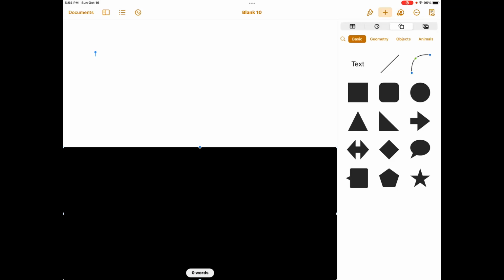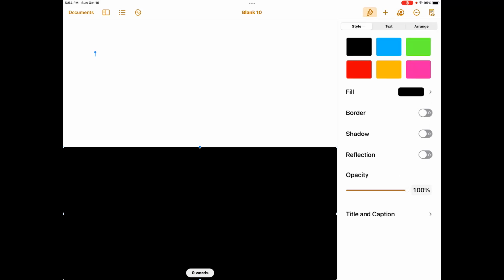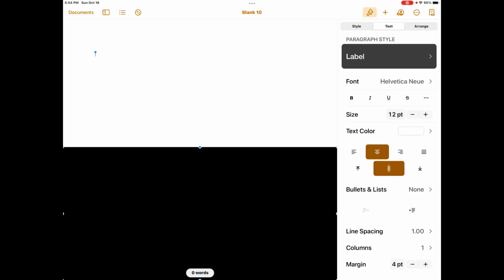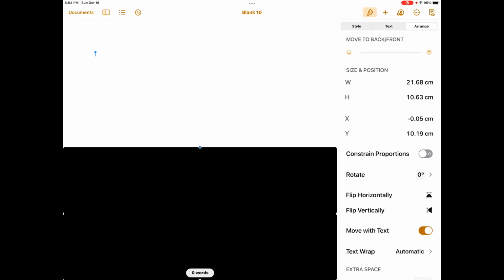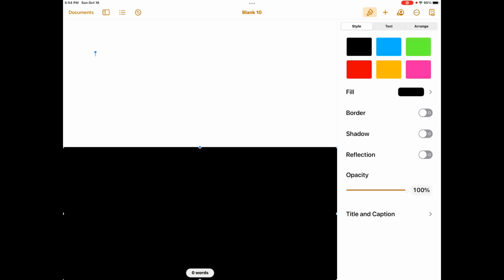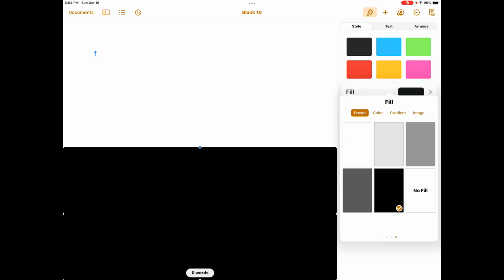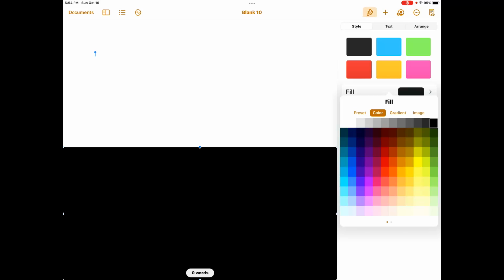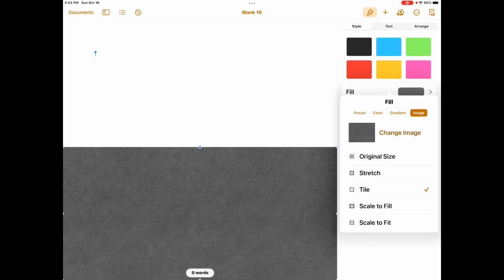Now, one of the cool features in Pages is that I get to change the color of this, and so up in the top right corner you can see the paintbrush icon. I'm going to tap on that paintbrush icon, which is the formatting icon, and you can see I've got style, text, and the arrangement tab. But I'm going to click on style and the fill option. If I click on fill, you can see it's just a preset color of black. I can have a lot of different colors, gradients, and also I can fill it with an image.